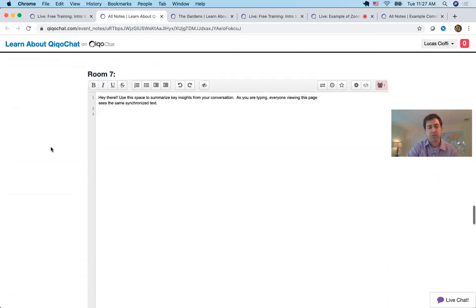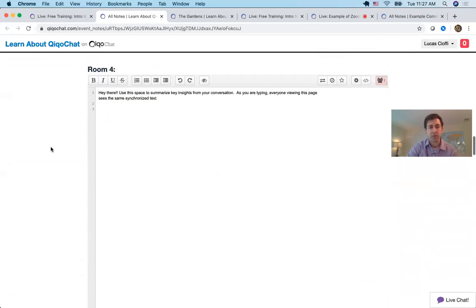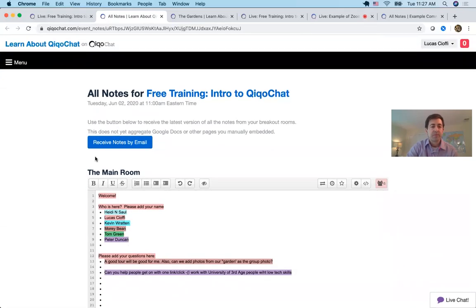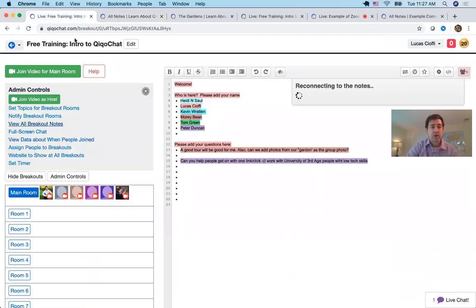You can see all the notes that people are typing across all your rooms. It works with Google Docs too. All right, so that covers the basics of embedding tools over here, the video options you have on the left.